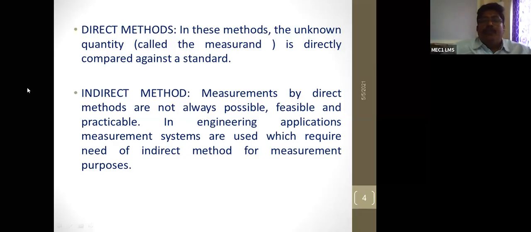So now, what are direct measurements? We can measure directly by comparison with the standard. Indirect method means all measurements are not always possible with the direct method. In a wide range of engineering applications, indirect methods are used for measuring a physical variable.